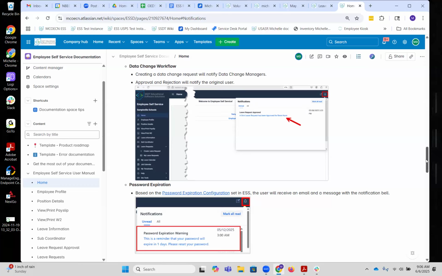And one more thing, all of these workflows, the leave requests, the timesheet, and the data change workflows, they all have, like I said, these links here that will take you to that grid, so that they can view that particular data change request or leave request or timesheet.